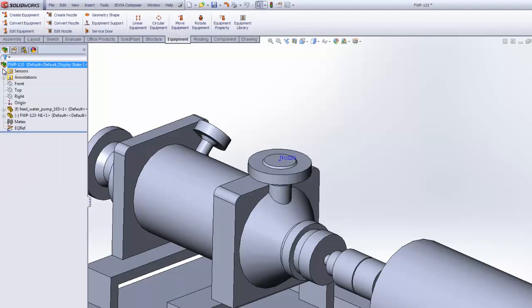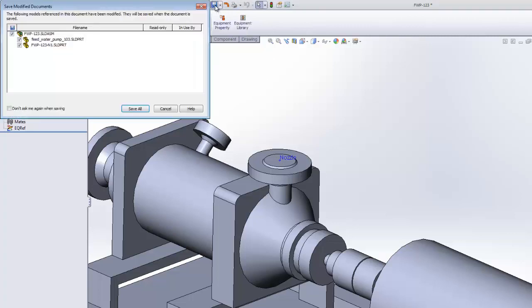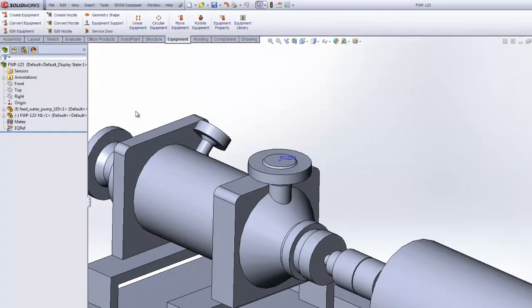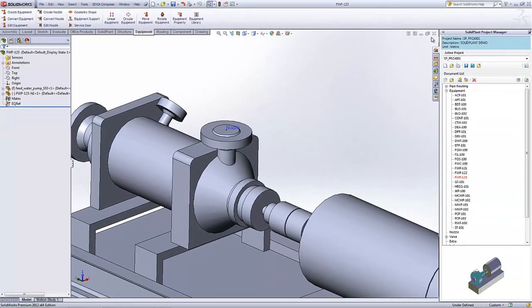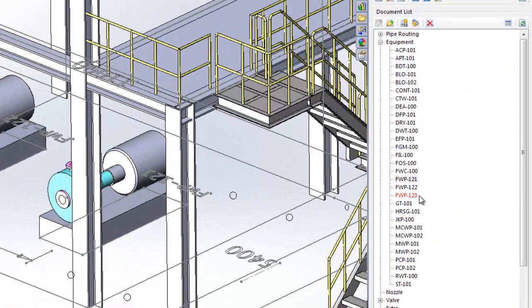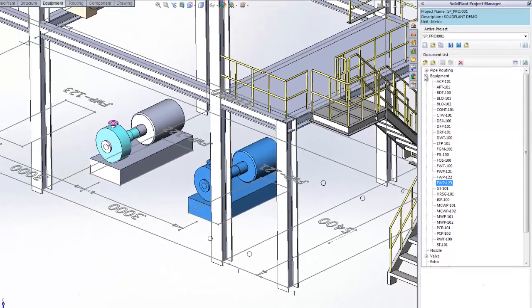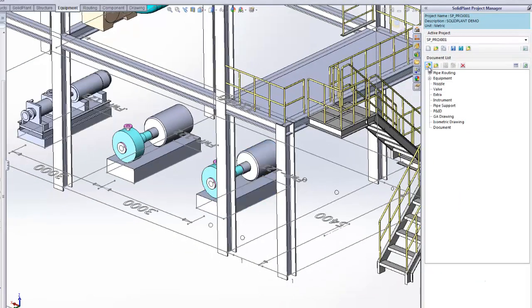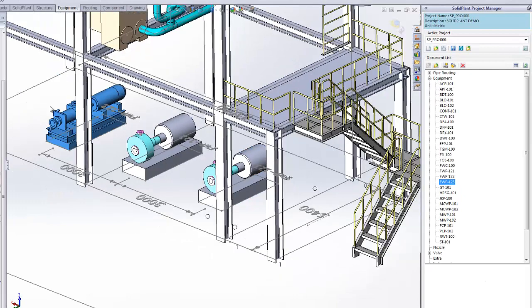We press OK. We save it, and then we close. Now we see that it's in red. We refresh the tag, and now it's blue. We select it, and we press the button Insert Component, and automatically the equipment is positioned.